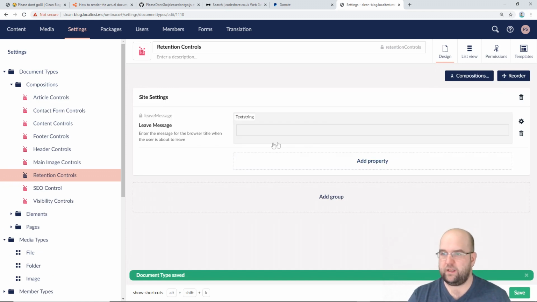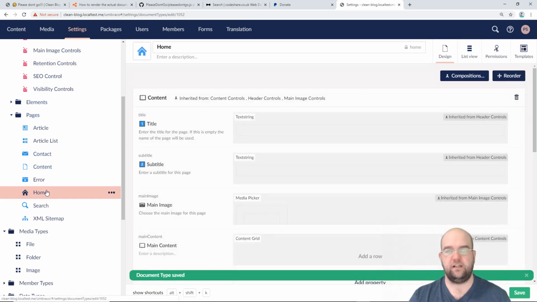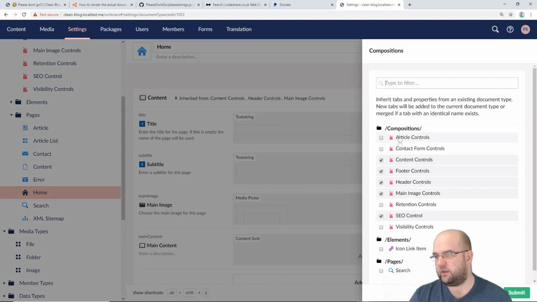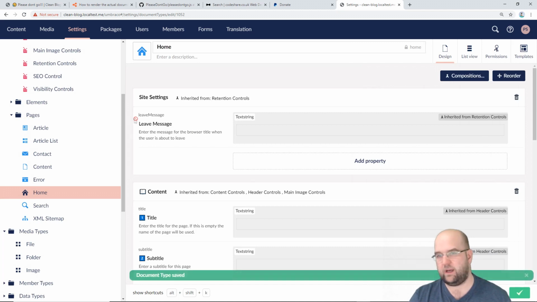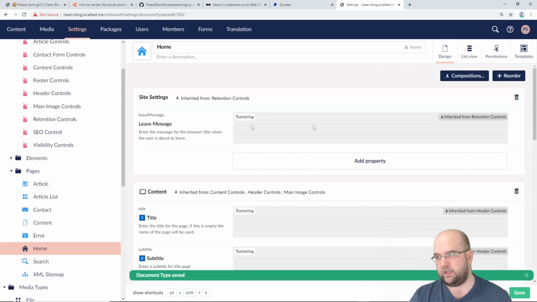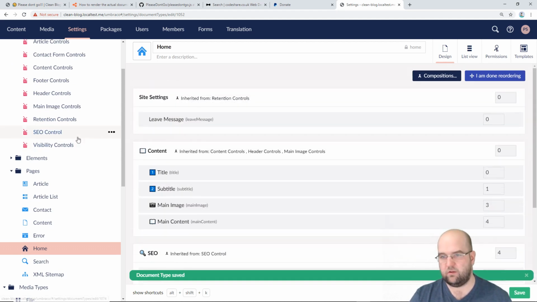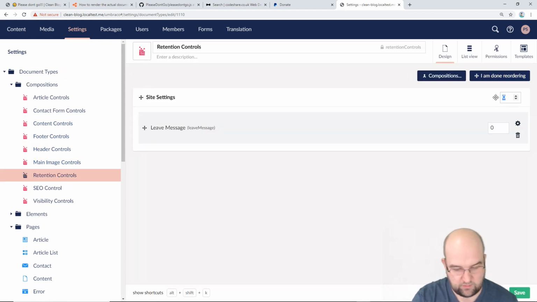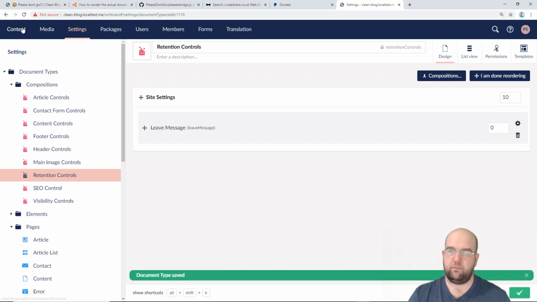So we can then add this to our home page. Again, using the icons, it's nice and clear. We can use that composition, and we can just put retention controls. Now it's going to put that quite high up because we didn't change the order. So let's have a look at the order of the other things on here. Maybe it can go lower than footer. So we'll go to retention controls and change the order of the group. We'll give it a 10, so it'll be at the bottom of the page.